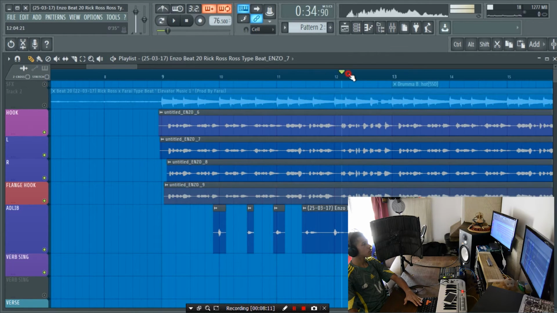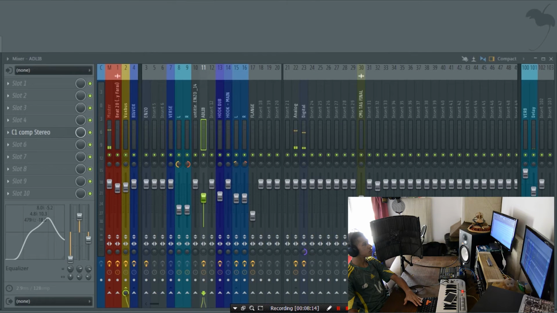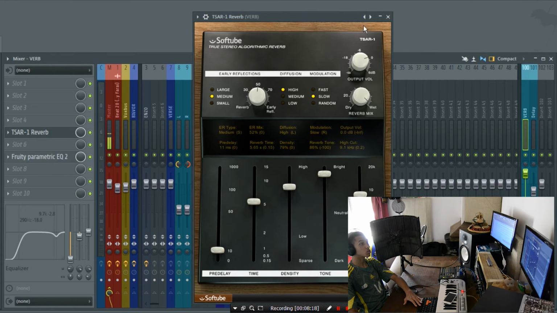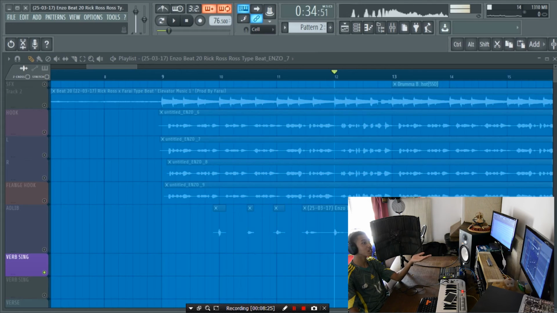And you got a bit of reverb singing. The reverb I still want to mix in. I just did it on the day. I'm using the TSAR reverb, which I love. I'd recommend you guys go buy the Softube True Stereo Algorithmic Reverb. You know what I'm saying? That's the one right there you want. Okay? And this is what's going on here.